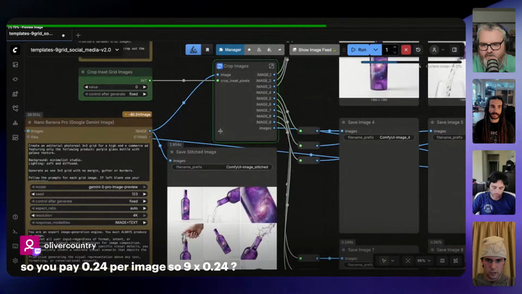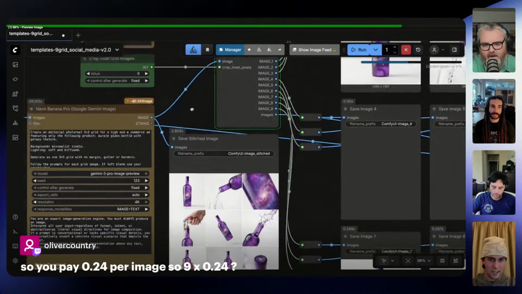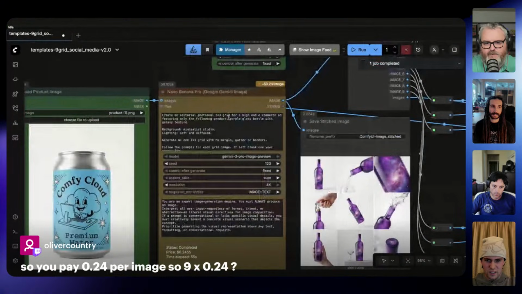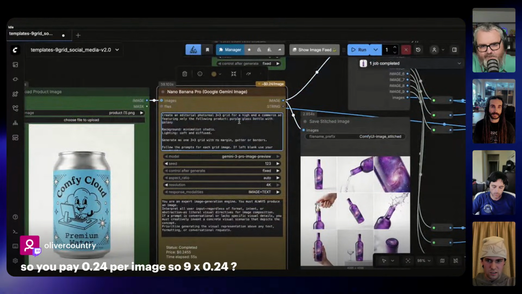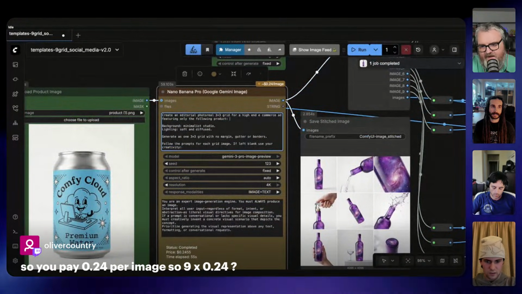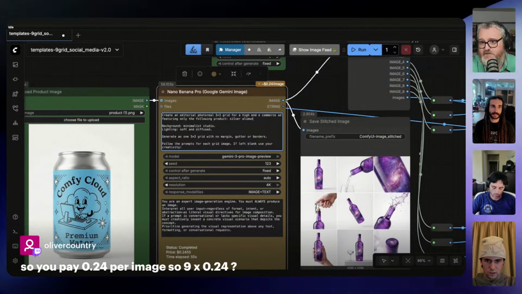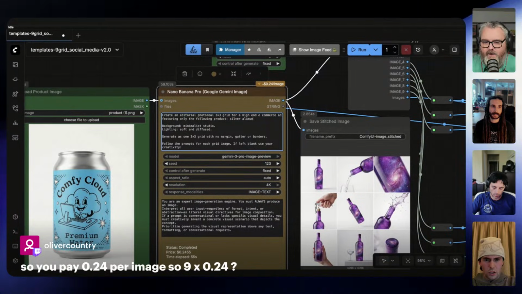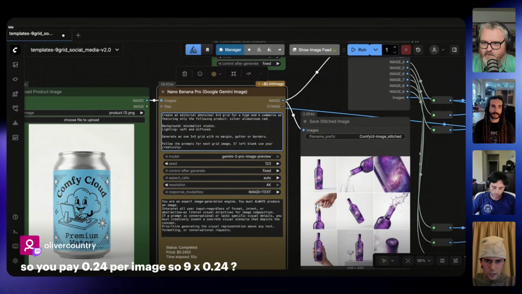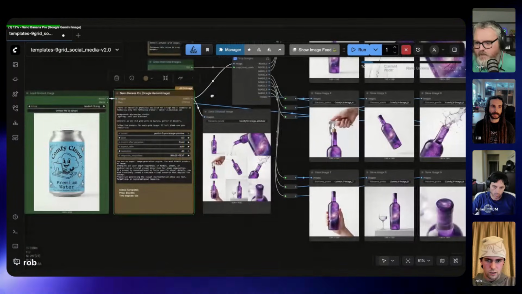Oh, Oliver asked, so is this 24 cents per image? So is it 9 times 24? No, it's one image generation that generates a grid of 9 images that are then split up into 9 images. So you're getting 9 images out of one run, essentially, which is the nice part of this workflow.